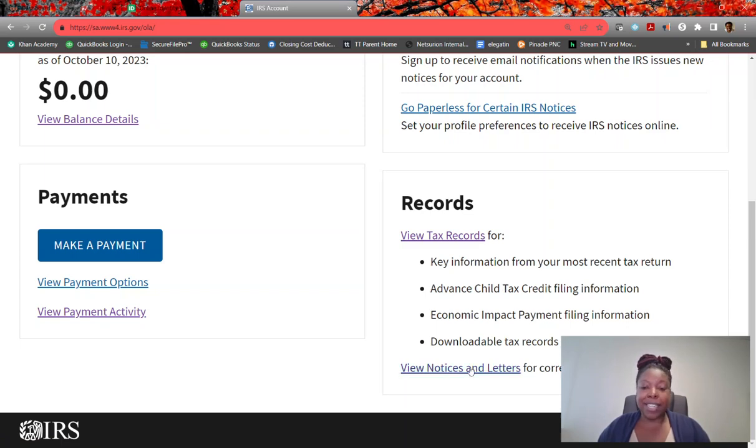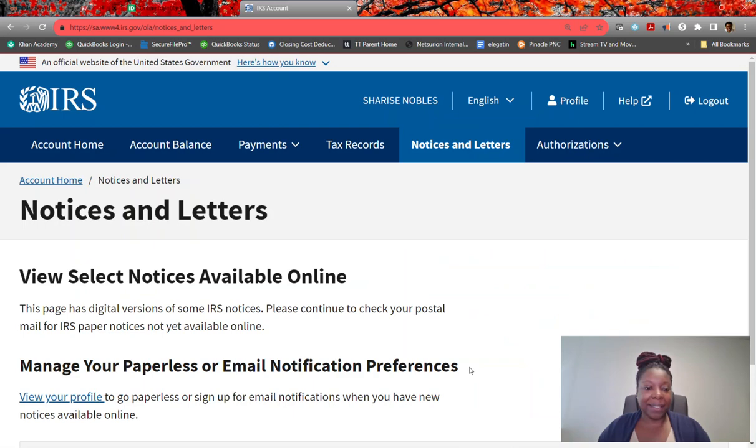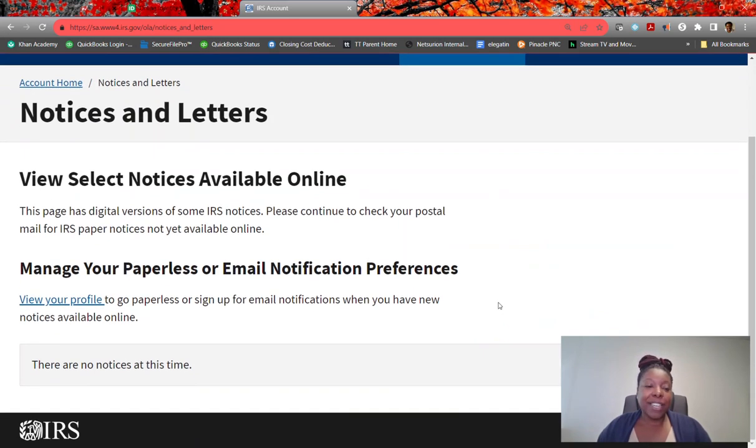Another really great thing is notices and letters. So I'm going to click that. And if for some reason the IRS has been trying to correspond with you, they've mailed you some kind of letters or notices, those notices would be available for you online. So maybe you got something in the mail and you accidentally threw it away, or you're looking for a letter or a notice and you can't seem to find it. Any of those letters or notices you can find right here.